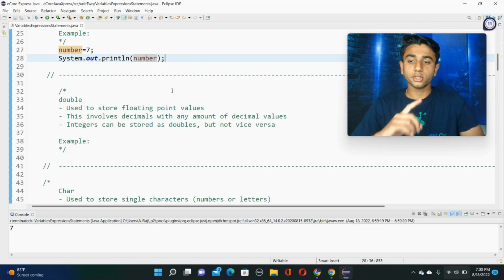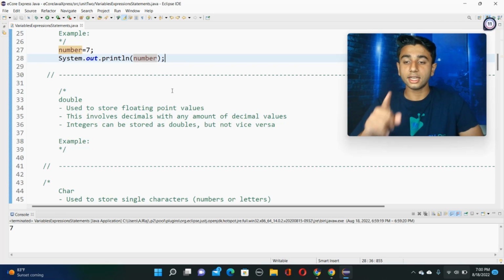Integers can also be stored as doubles. They do fall within the set guidelines of a double. So you can store any integers in a double without any decimal points, and also decimals in a double. But you cannot put a decimal in an integer value. That's the only thing you cannot do.